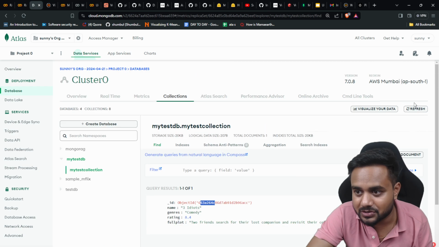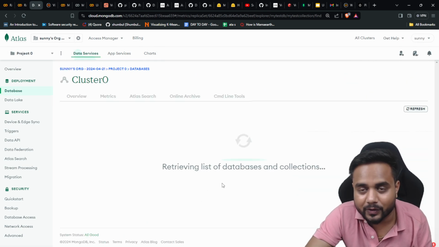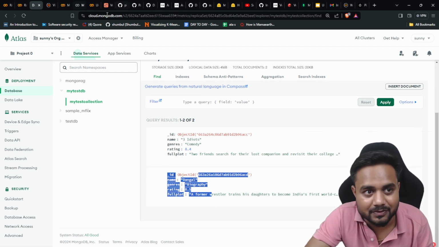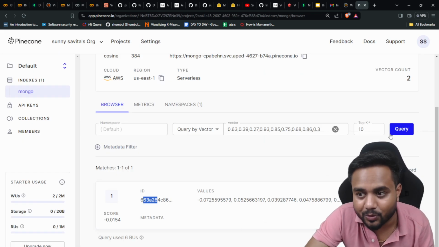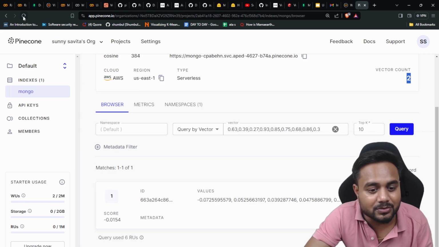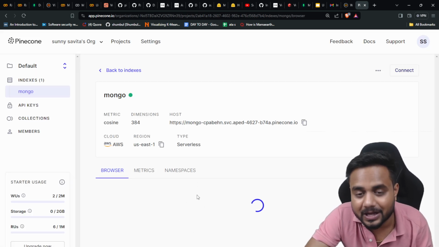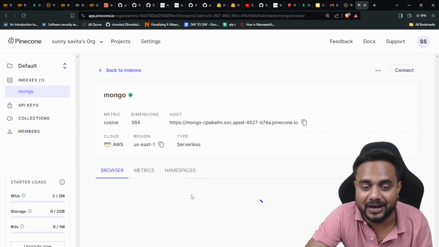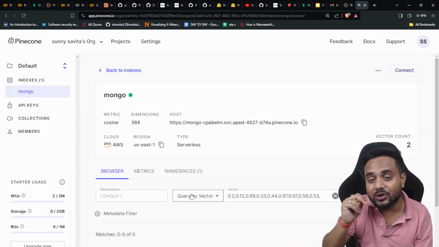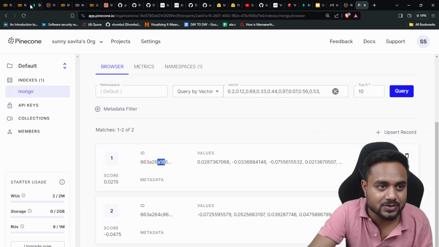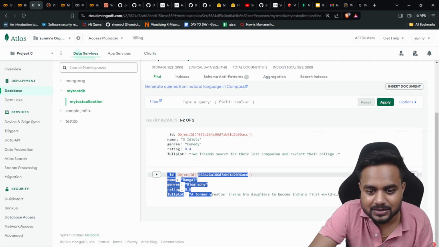Let me refresh it. I got my data over here, my metadata, and corresponding to this metadata, I'll find the embedding inside Pinecone. See, vector count 2. Now let me show you that. Once you refresh it, you'll find the second embedding here. So everything is working in a synchronized mode. This is my second. Okay, 633A, 26A, 186. You can check 186.